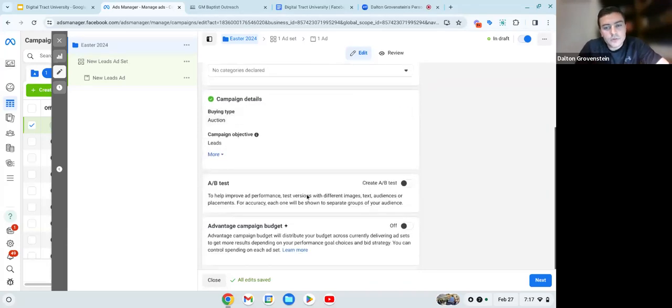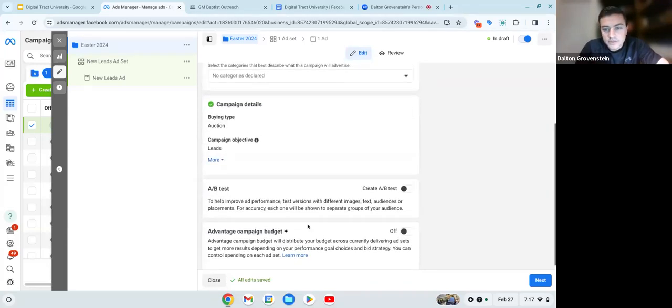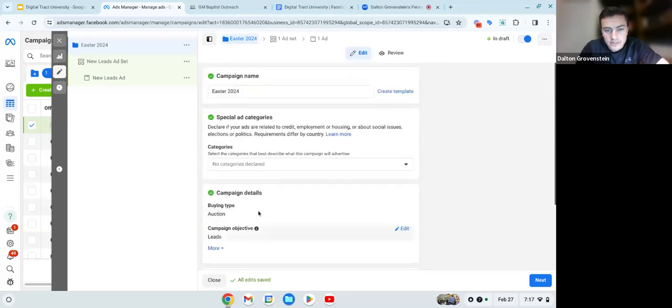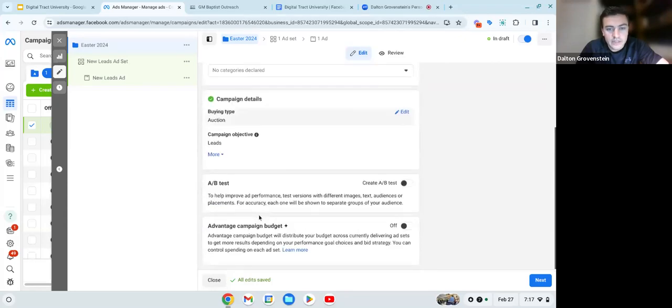In the campaign level, you won't need to do anything else. All this stuff, A/B testing, you can leave it off. Advantage campaign budget, leave it off. And the rest of this auction, the budgeting, buying type, just leave it all like this.